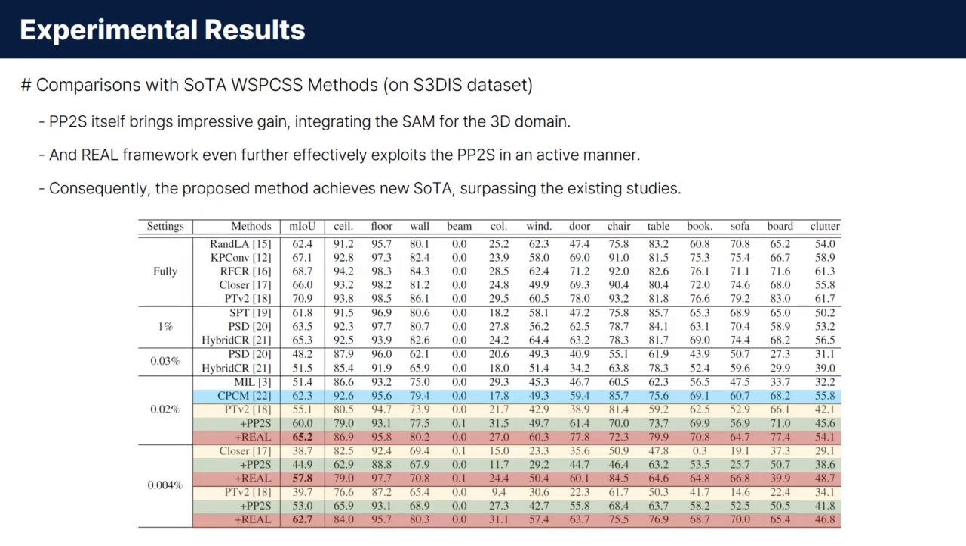We verify the effectiveness of our approach on the ScanNet dataset, comparing it with other state-of-the-art methods. Notably, PP2S itself brings an impressive gain by integrating SAM for the 3D domain. And the REAL framework even further effectively exploits PP2S in an active manner. Consequently, the proposed method achieves a new state-of-the-art, surpassing the existing studies.